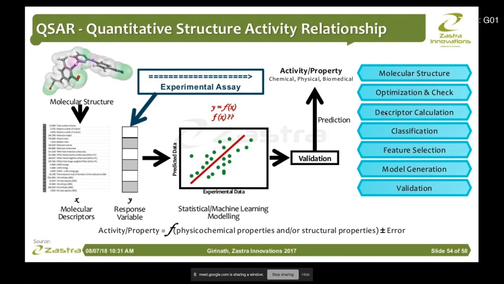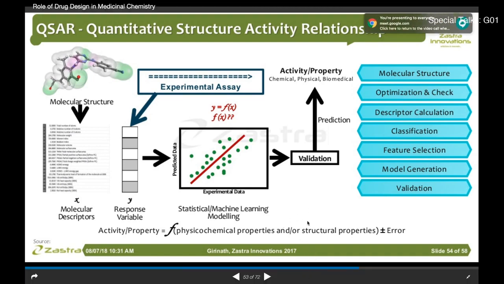Now let me go through the process of how we did this. So you need to have a molecular structure. We have to optimize it, descriptor calculation, classification, feature selection, model generation, and validation. Now let me give a very big disclaimer here. Don't think this can be done in a click of a button. No, QSAR is not a process that you can do in a single click of a button. It is several processes, and in every process you have a checkpoint that has to be checked and clarified. Please keep that in mind, very important.